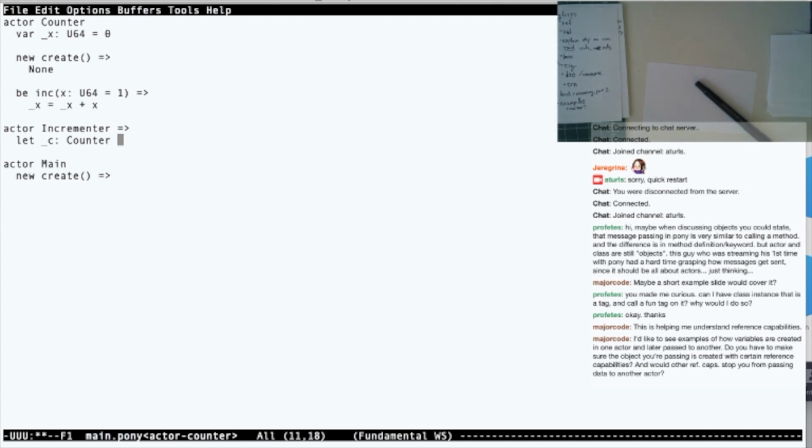Let's see. Sorry, I've got a comment here. I'd like to see examples of how variables are created in one actor and later passed to another. Do you have to make sure that the object you're passing is created with certain reference capabilities? And would other ref caps stop you from passing data to another actor?